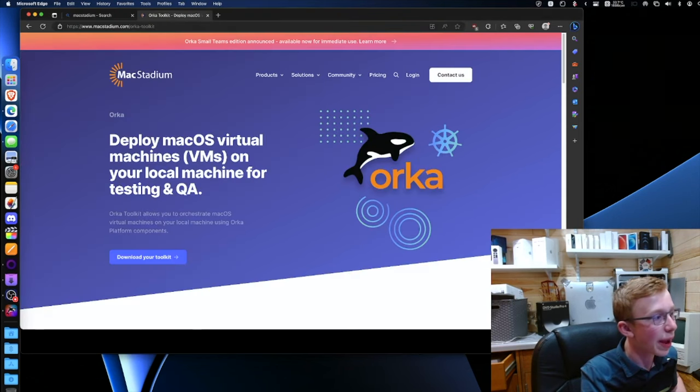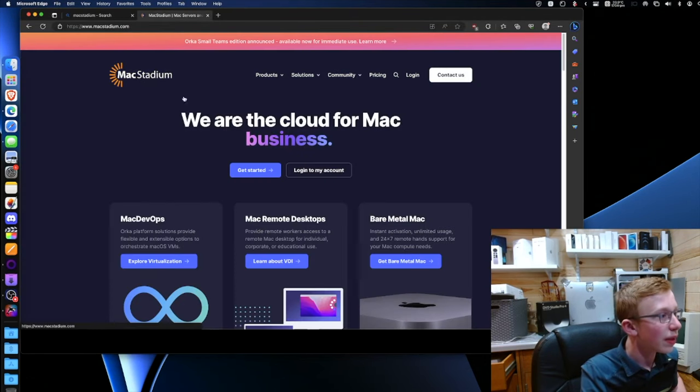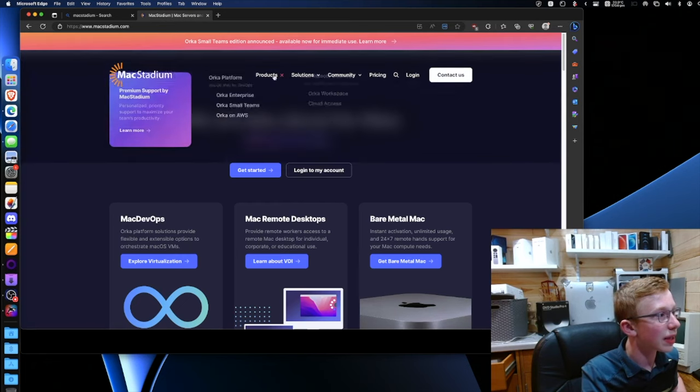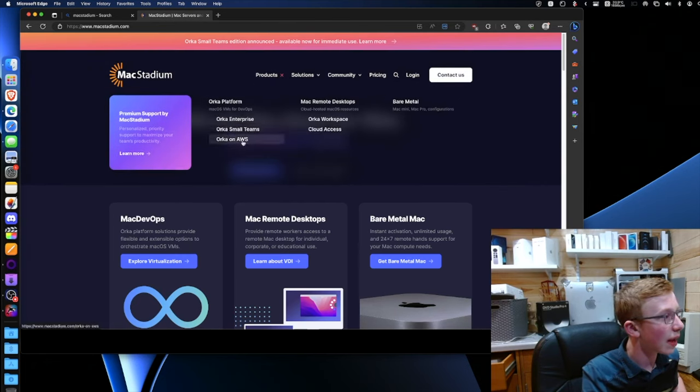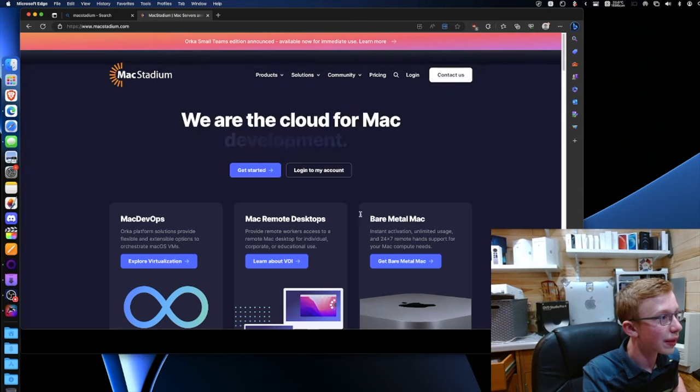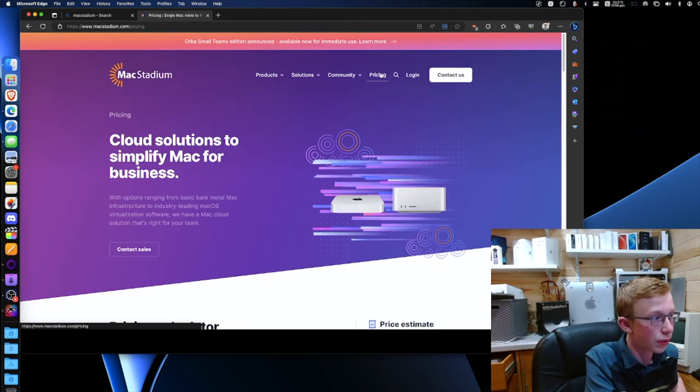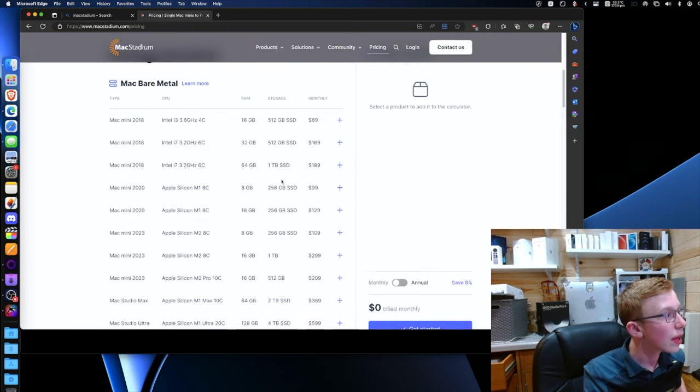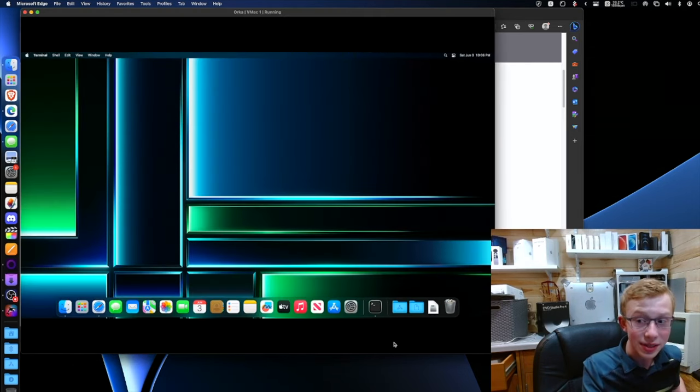Now if I actually go back to Mac Stadium and we look at something like this, of course they have their pricing for what their virtualized Mac stuff is. You can get a Mac Mini 2018 for $89 a month, so that's still on Intel. But if you go with the same one I have right here, it's $99 a month. Now, I bought this computer once at $1,200 with the education discount back in 2020 when it came out.